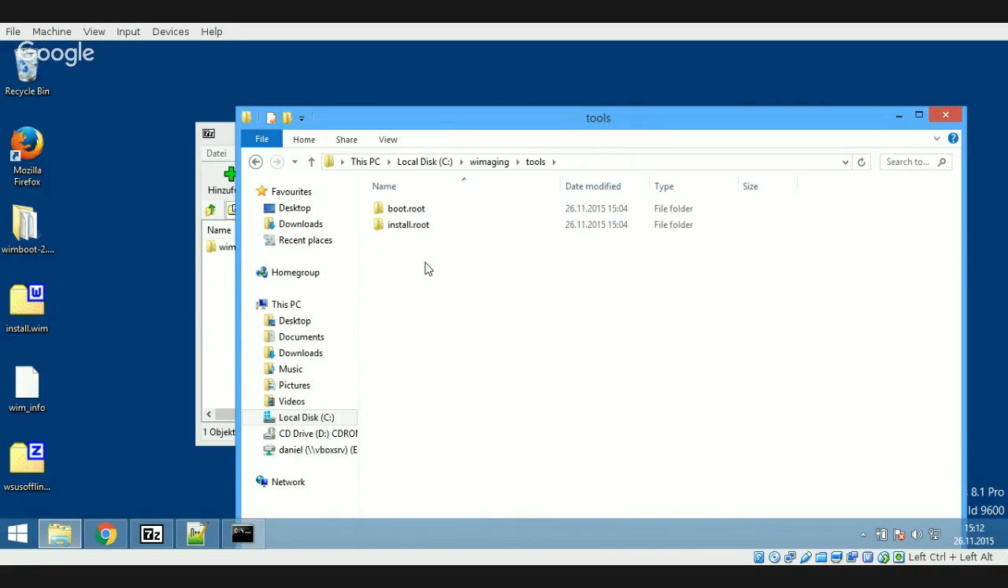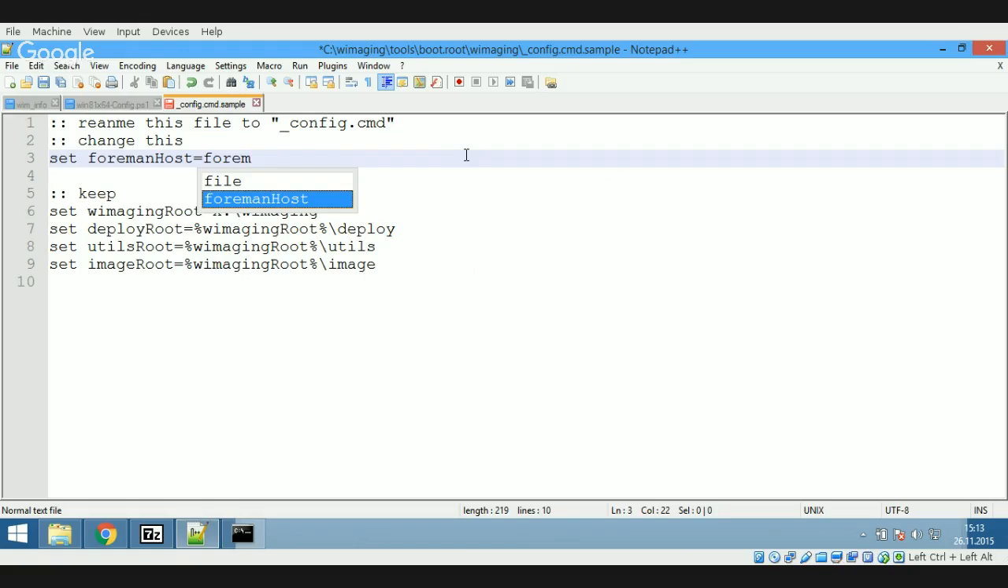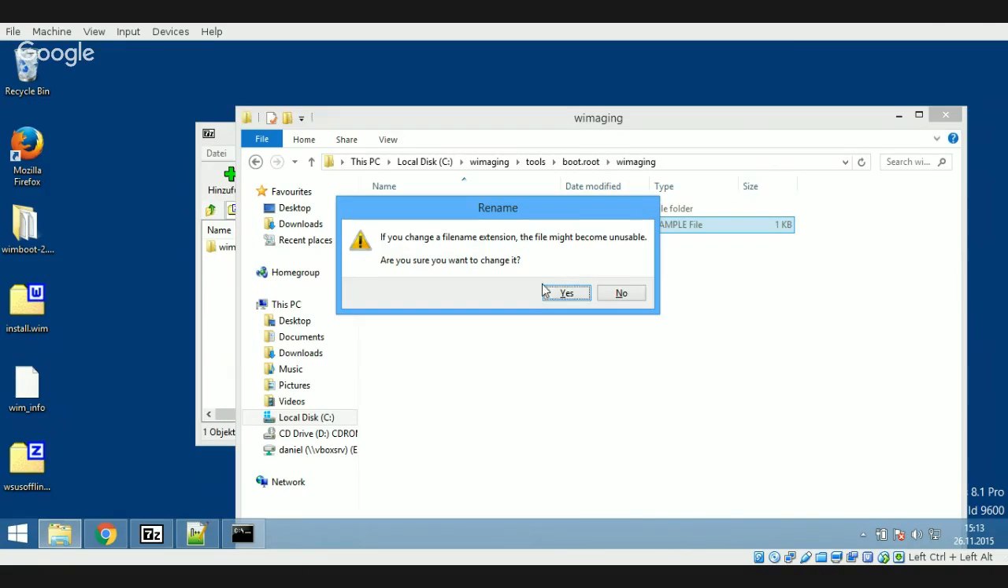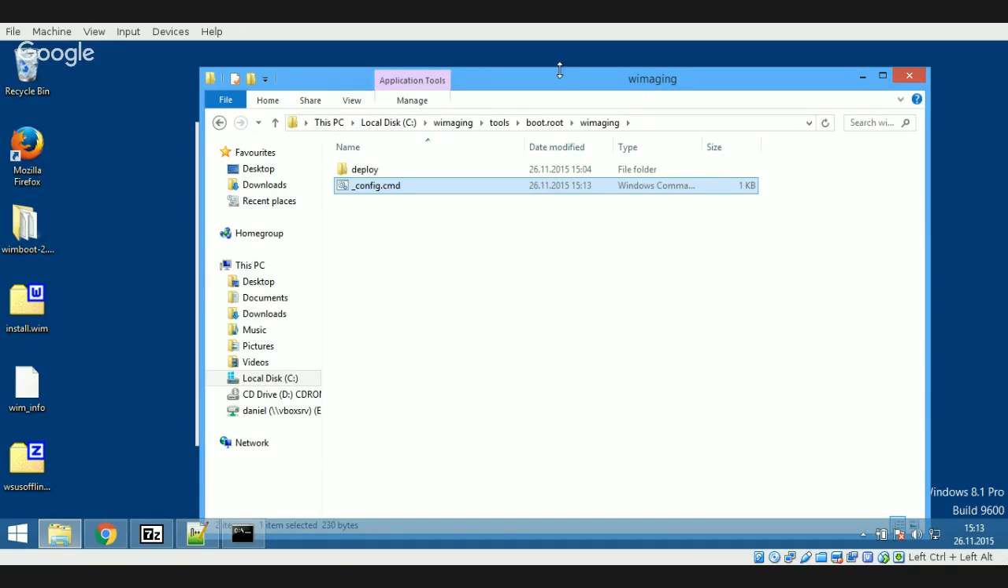So head over here to the tools section. You can ignore this folder, this is deprecated. And we need here the imaging, and there's a config command sample. Edit this. You already said it needs to be renamed to config command. And here, very important, add your Foreman FQDN, or an IP address will work also. The rest, keep it, and rename it to config command. Actually, this is native, works with native Windows stuff in the end.